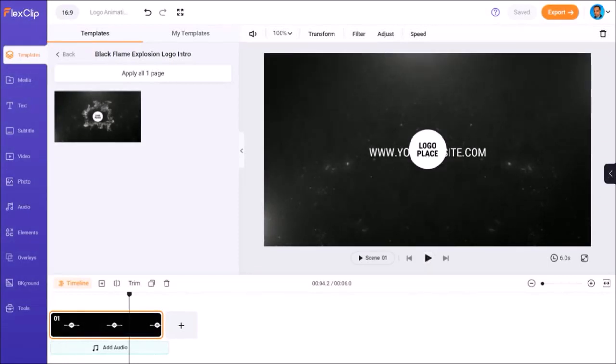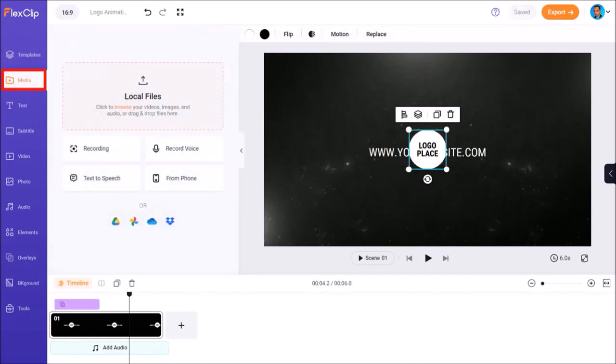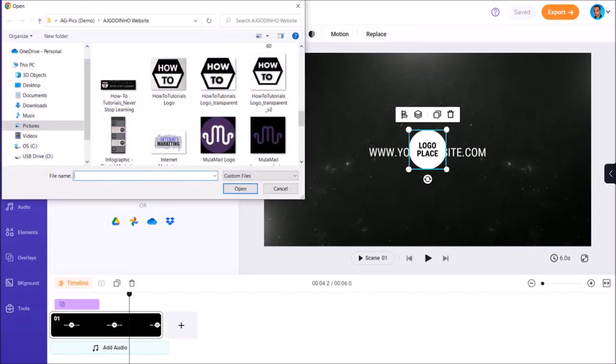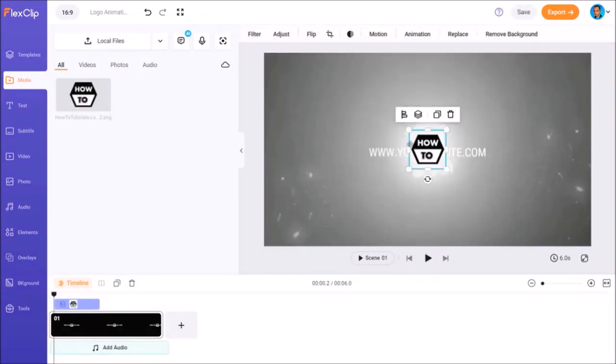Next, I'll click on the logo placeholder, and I'll go to the Media tab in the left side panel. I'll click on Local Files. I'll navigate to my folder, choose my logo image, and then click Open. Next, I'll drag and drop the logo image that I just imported onto the placeholder, like so. I'll adjust the size of the logo using these handles and then reposition it.